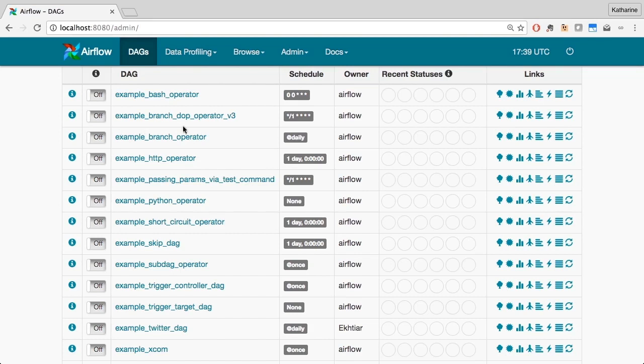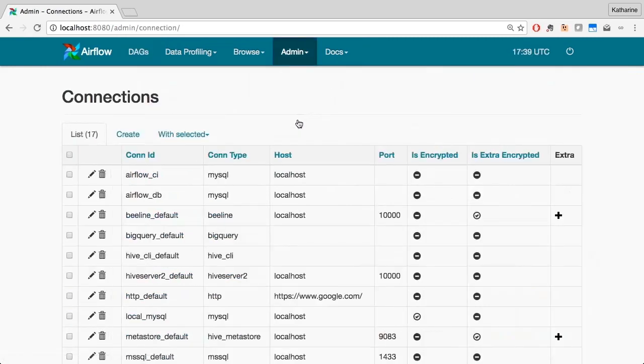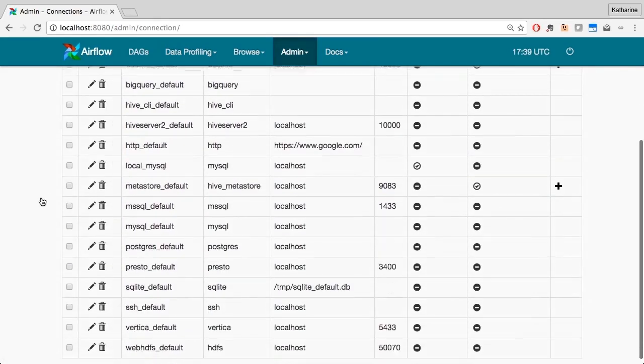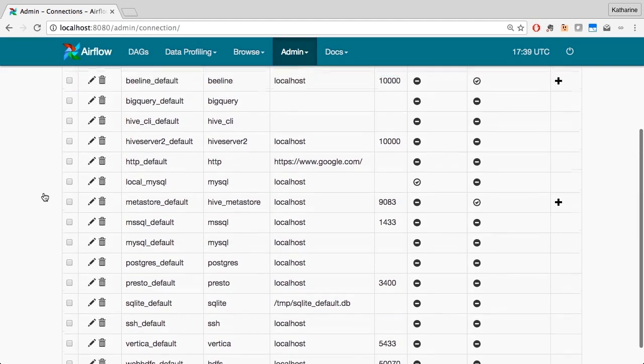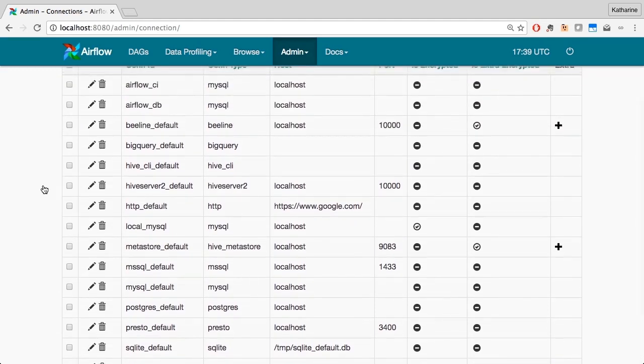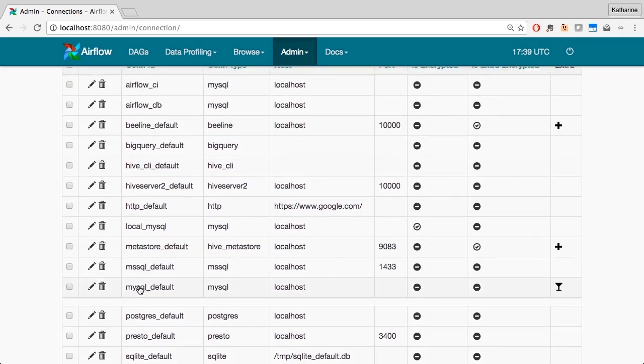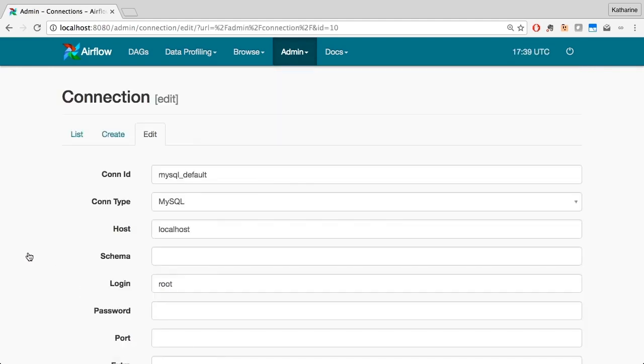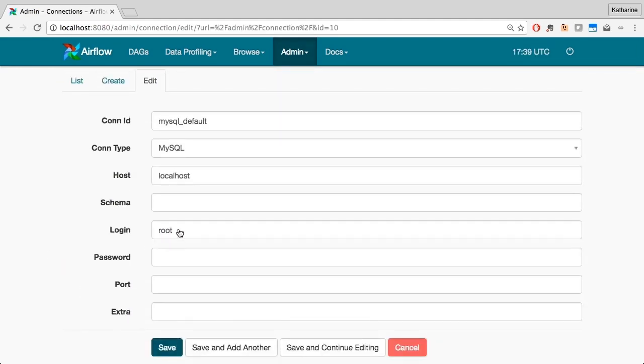We can add them in the Admin Connections section. So if I go here, these are all the different connections that are defaults. For example, if you have MySQL running, but you have a different password for the root user, then you can edit it using this. So you'll simply need to set your password.